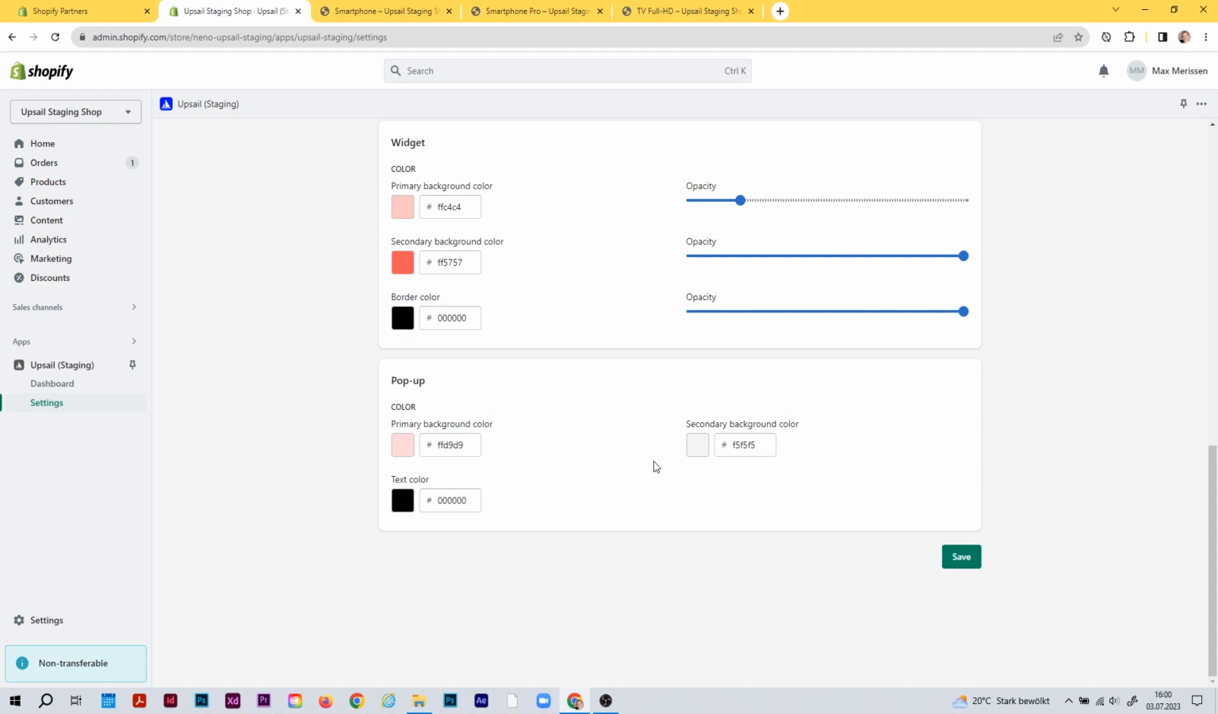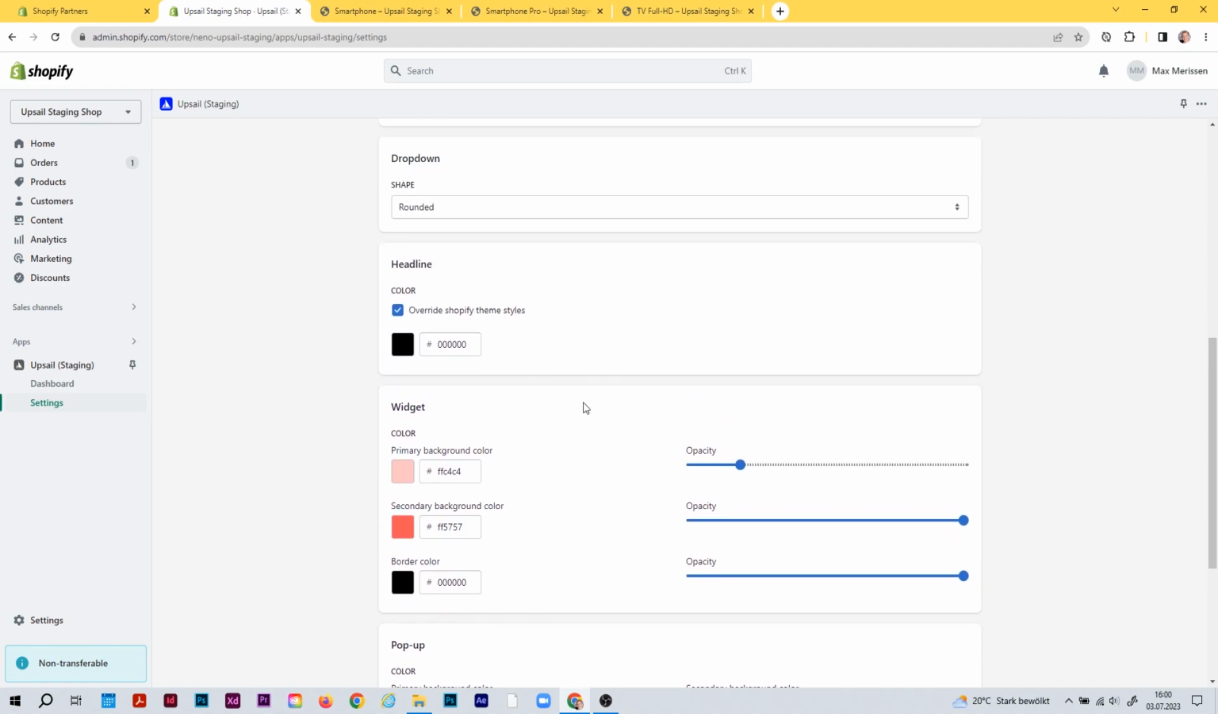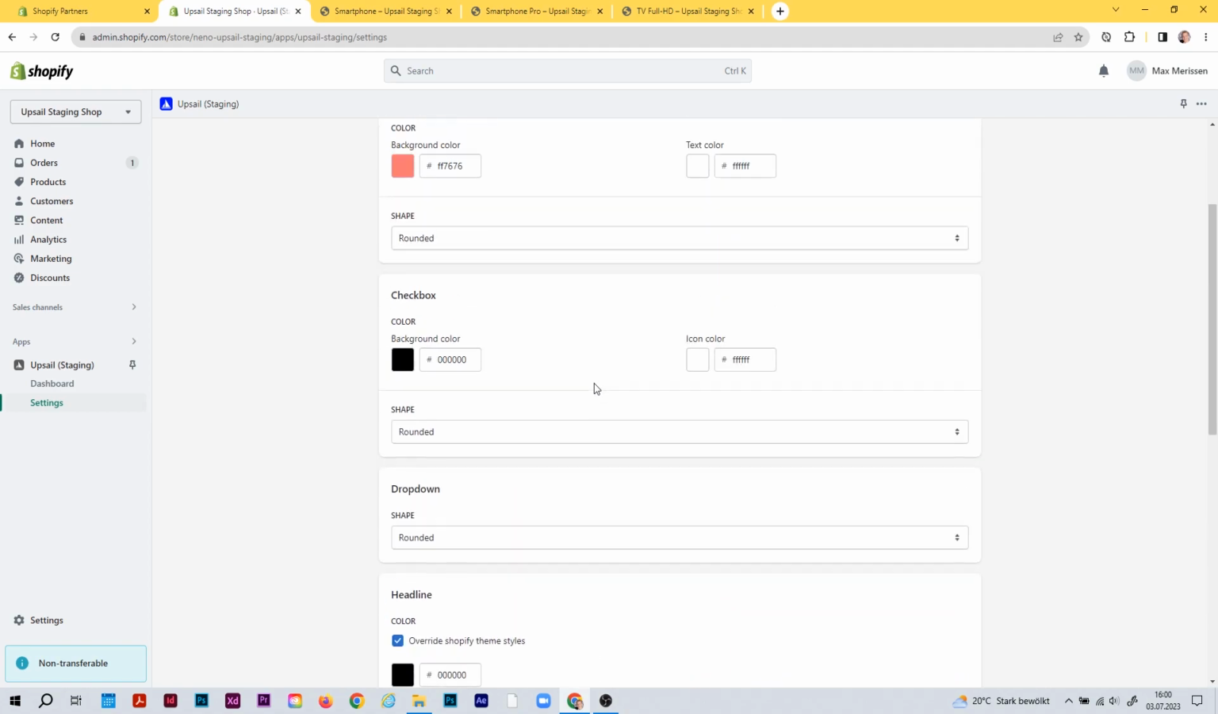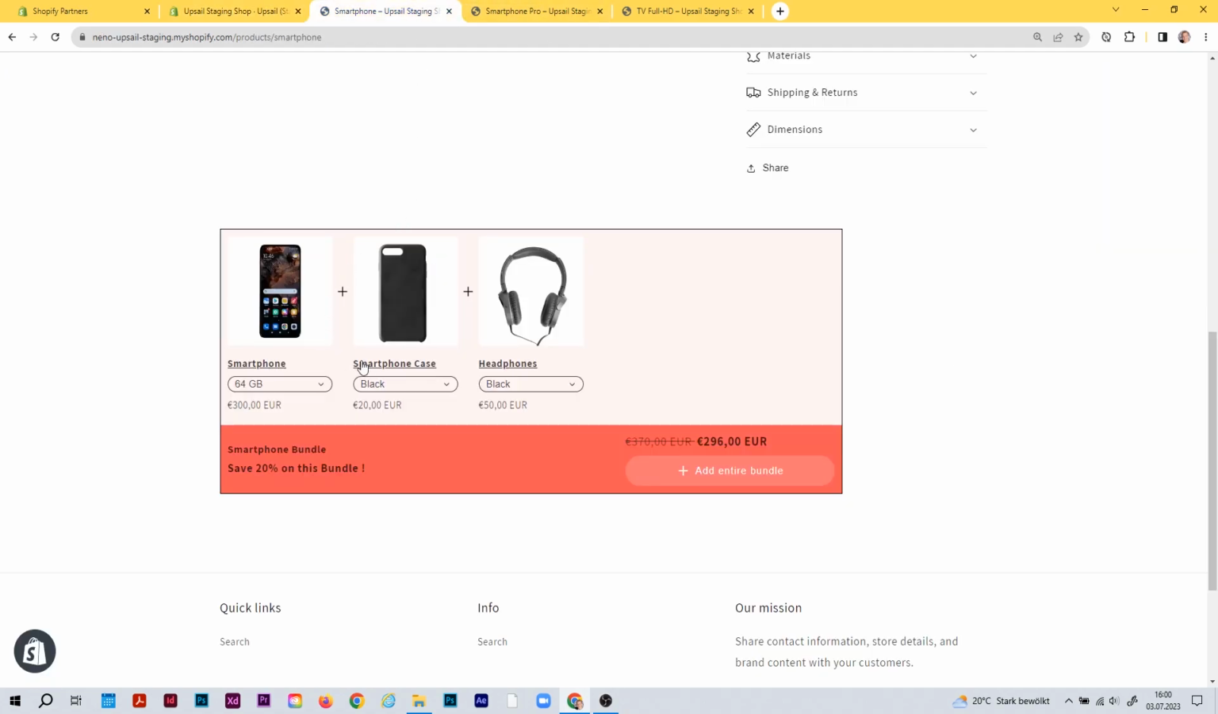It's very important to notice, if you miss any settings here for the widgets, every other setting is available via the theme editor. So for example, if you want to configure some text colors or things like that, you can do this in the general theme settings inside the theme editor.